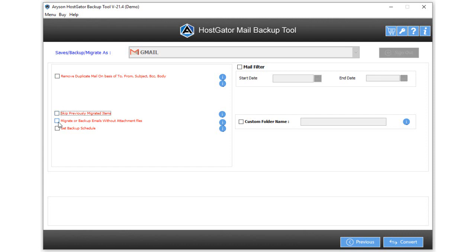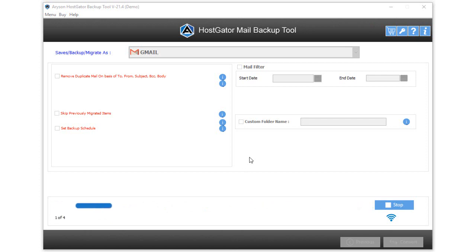Also, if you want to backup or migrate emails without attachment files, then you can check the box Migrate or Backup Emails without attachment files. In case you need to set the backup schedule, then using the Set Backup Schedule feature you can do so. Then, select the Mail Filter feature and type the start date and end date to backup or convert files of a specific date range. You can choose the Custom Folder Name feature and enter a specific name to save the backup or converted files. At last, click on the Convert button to start the HostGator mail backup process.